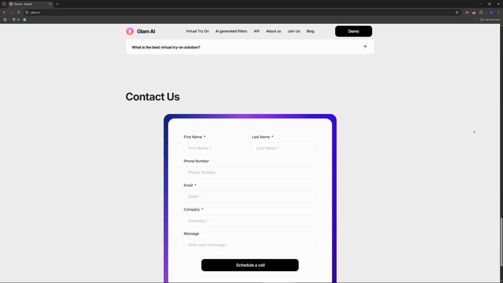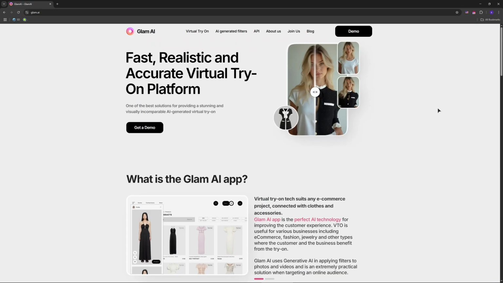And that's how you use the GLAM AI. Download it, pick your content, slap on some filters, and share the magic. It's a fun way to level up your posts in minutes.